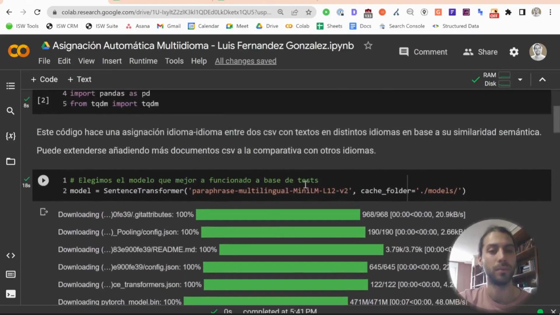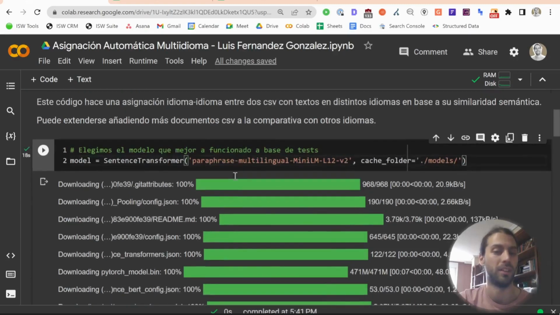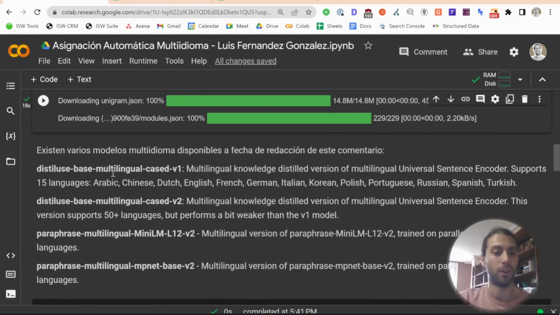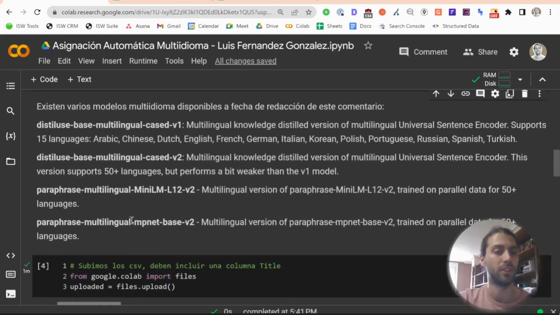Here you see that it downloads everything. An interesting fact when you do this kind of thing is that you can use a cache folder so that if you have to run or install it again, if the session ends, nothing happens. You do not have to wait because you have it already saved, and so it speeds up the process a little. Here I leave a little info of the models that are currently available in case you want to try them. This is the one we have used.